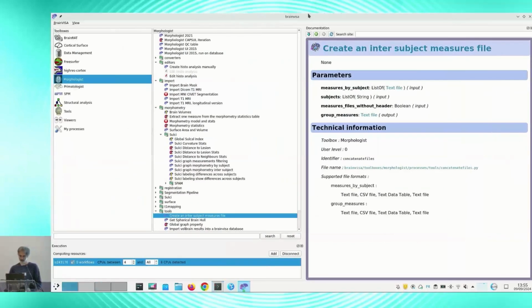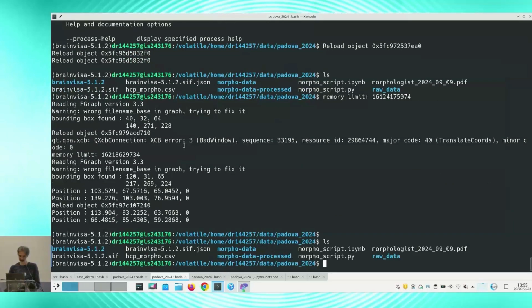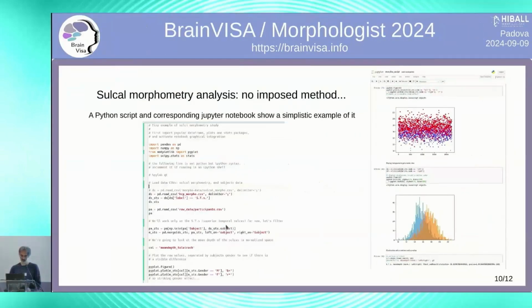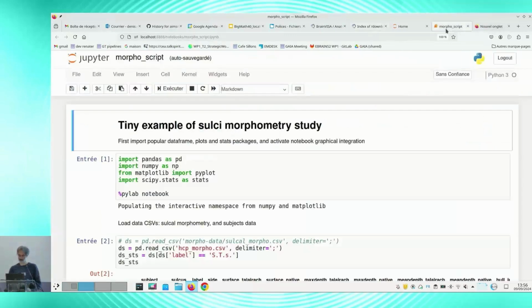On the dataset archive, you will find a little script which corresponds to this little program actually, and a notebook which I will show you, which is here, which is just to demonstrate what kind of thing you can do using sulcal morphometry. It's very simple. You can do much more advanced things, and I'm sure most of you are more expert in statistics than I am.